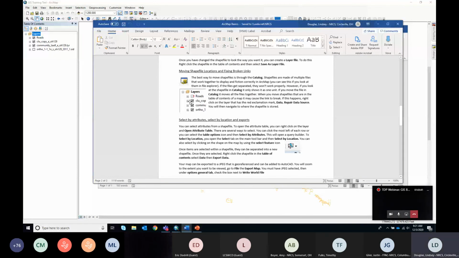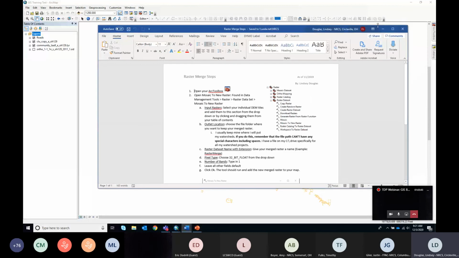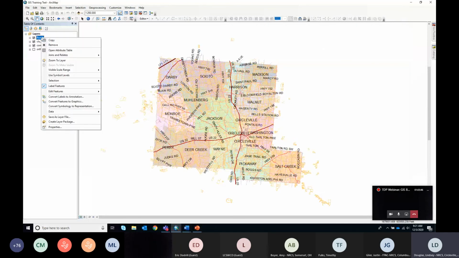It'll be grayed out and have a red exclamation point. To fix it, you're just going to right click on it, go to data, and then this won't be grayed out. Let's say repair data source. You would click on that, and then you would just go find that file again.